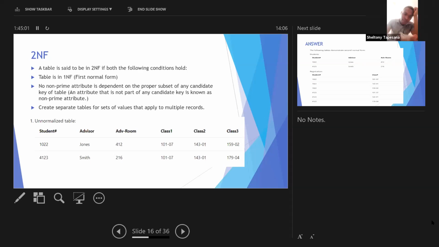Okay. So in this case, what is our candidate key? We have got this one and this one, as per first normal form.